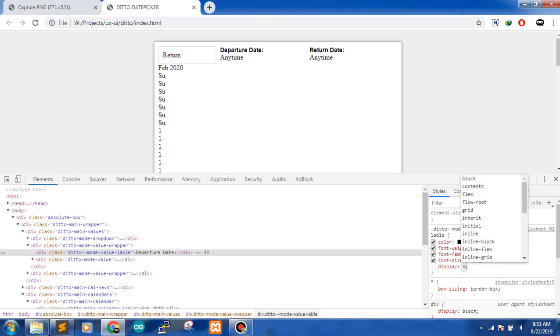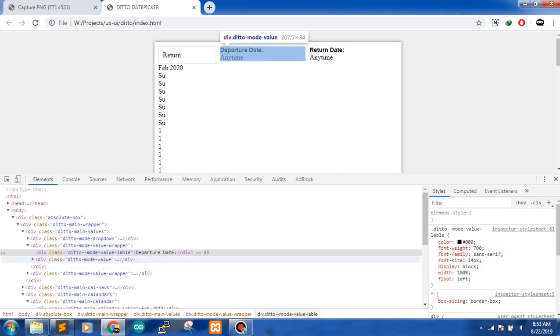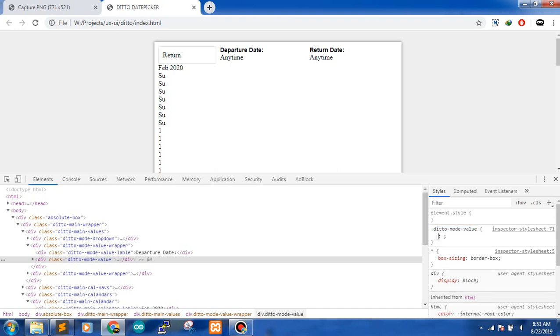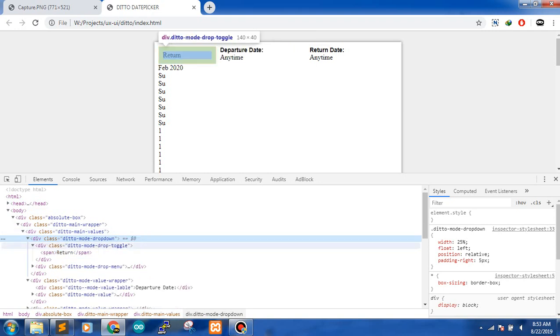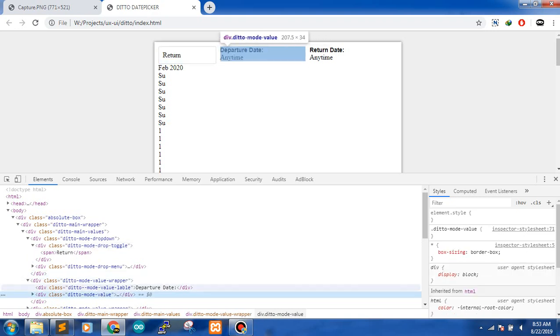And let's make it block and width 100% and float left, so it will not cause any layout issues with floating. Now value is important, so we're gonna copy the styles of this. We need to make sure we do all the styling perfectly. So this is the value and span.